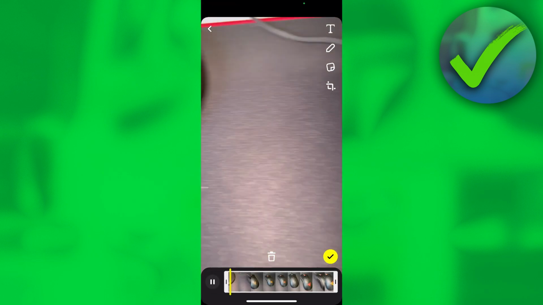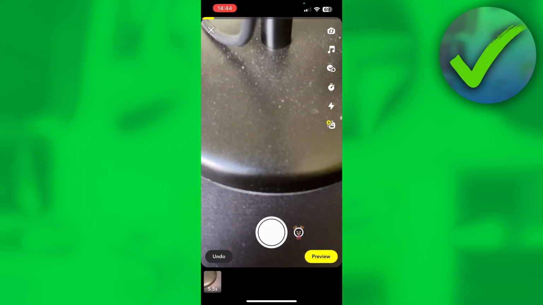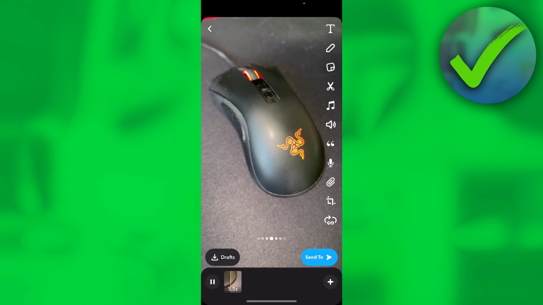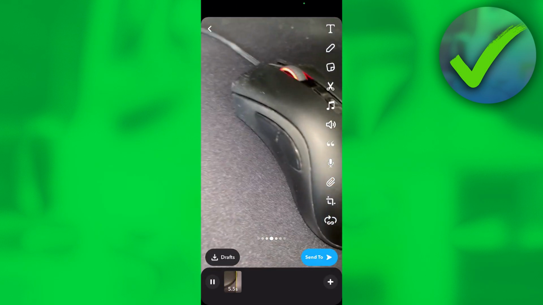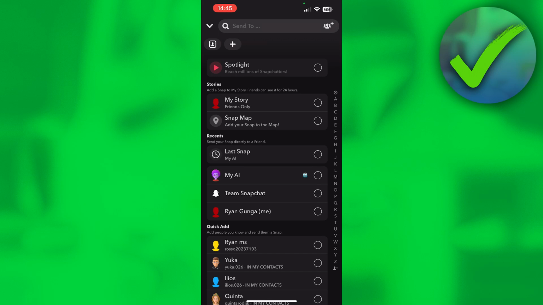Now we have this video over here, and we also still have that old video that we have recorded in Snapchat. You can see there's a trash can icon, meaning that I can delete this video. And now when I click on preview, I only have that video that I've just recorded in my camera roll. Now I can click on send to, and then send it to myself.